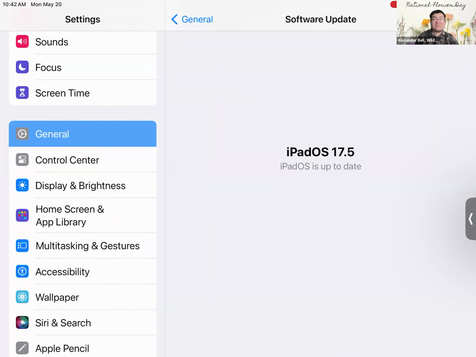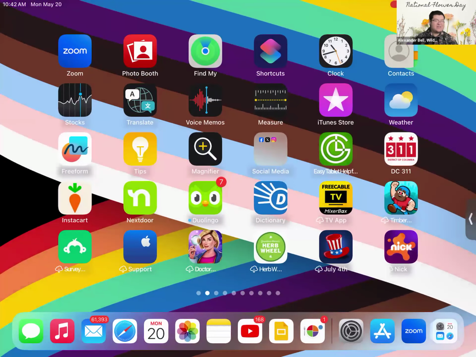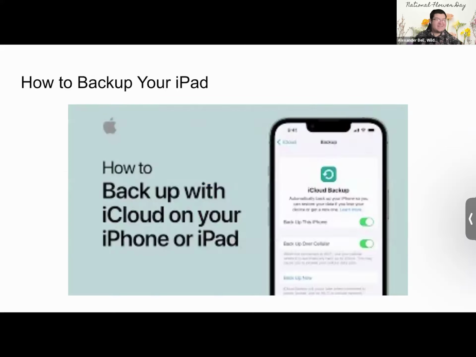So again, before you do an upgrade or update, I would back up your device, and then initiate that upgrade or update. Make sure your iPad is backed up, and make sure that you have enough storage if it doesn't say that, and go through the steps of updating your iPad.